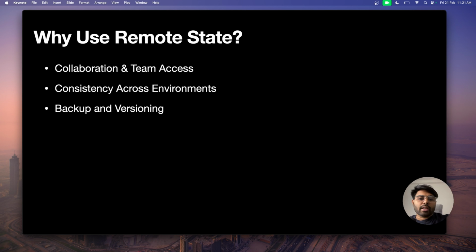Another key benefit is backup and versioning. Remote backends like S3 allow you to enable versioning for your state file. This means that you can always roll back to a previous state if something goes wrong. So if a deployment goes sideways, you can restore the previous working state quickly and avoid downtime.